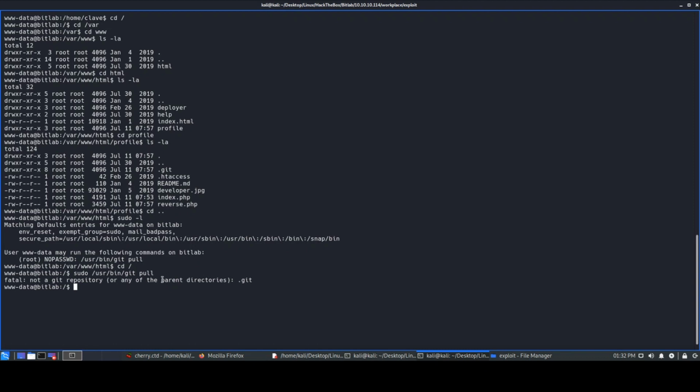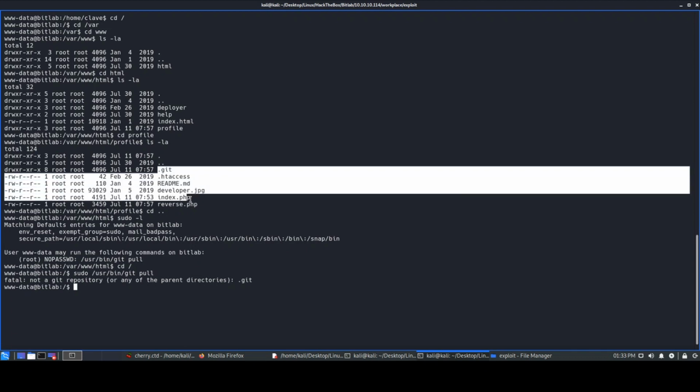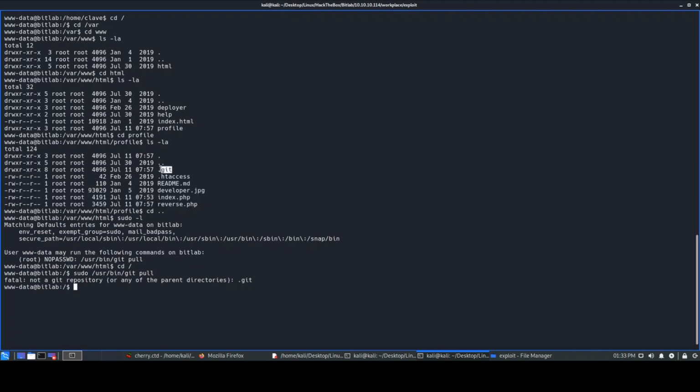If you do this, it says not a git repository or any of the parent directories: .git. So in short, you have to be in this particular profile directory or somewhere where this git directory is present. So we'll go to this directory again. We can do cd - to go to our last working directory, and then cd profile. Then we can run the same command again, sudo /usr/bin/git pull, and it says already up to date.